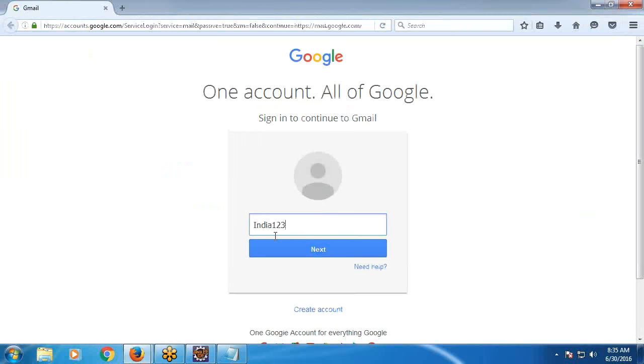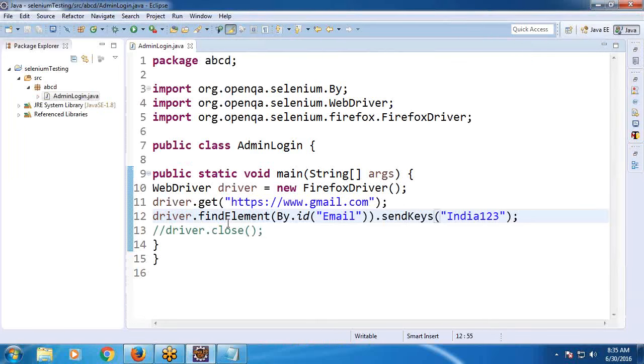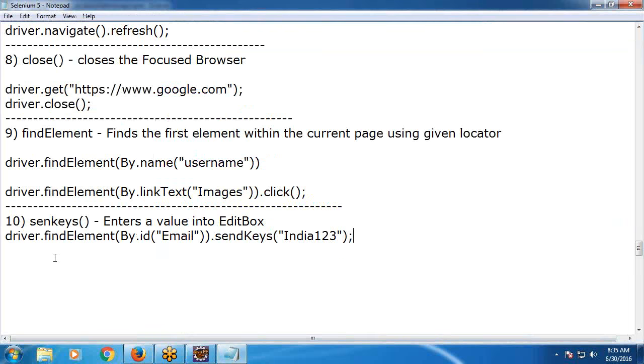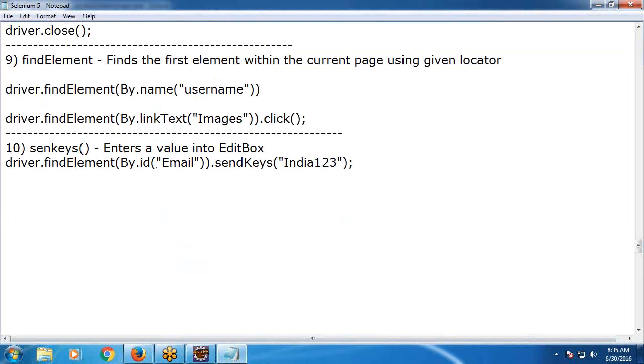See, India 123 entered. Yes, sir. Send keys method. Next, clear method. See, last three minutes, clear method.